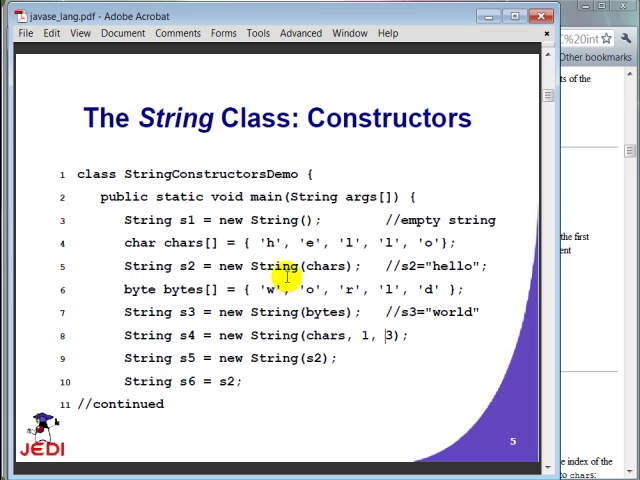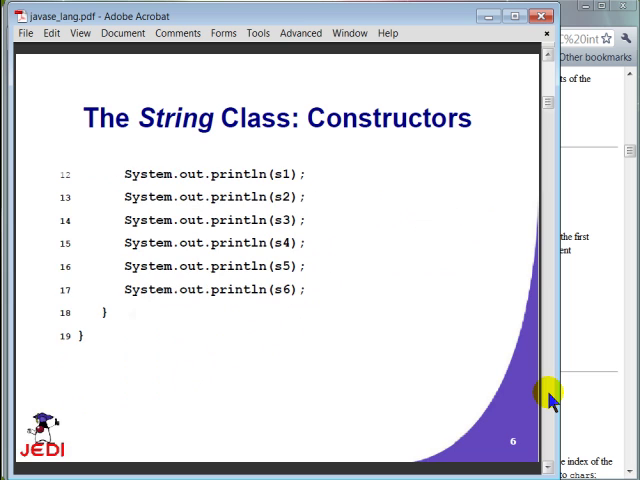So this is going to have ELL in the new S4 string object, and you can create a new string object from another string object as an input argument. You can obviously copy a string object to another string object. Well, actually this is the reference. We have another reference S6 pointing to the string object that S2 points to as well.